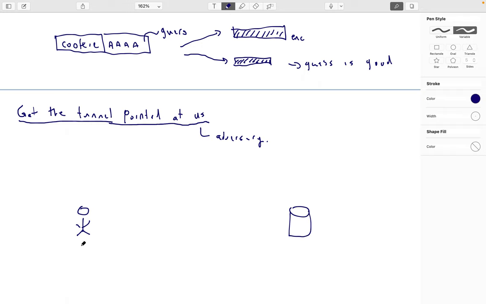So let's consider a scenario where we have the user and we have the server, and the user makes a tunnel. From their perspective, all their data is going into a tunnel. But the question is, how do we know the tunnel is reaching the server? How do we know it goes all the way to the server? How do we know that it doesn't just stop right here where the adversary is?